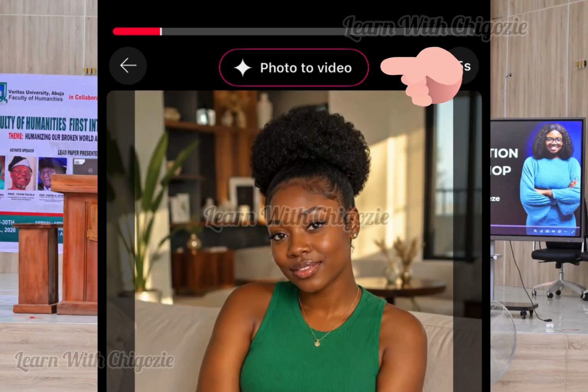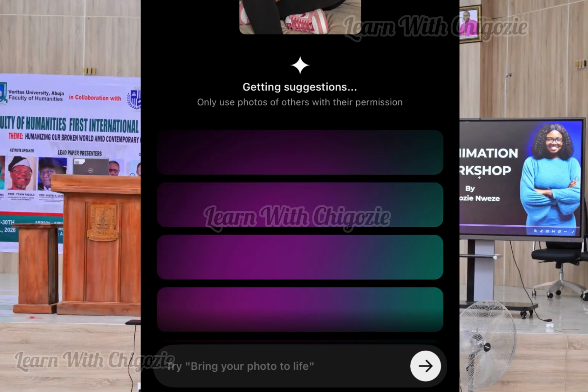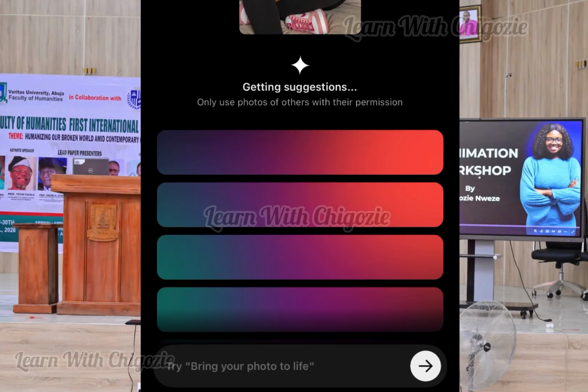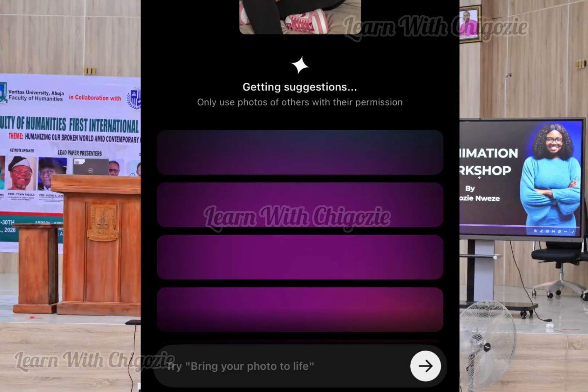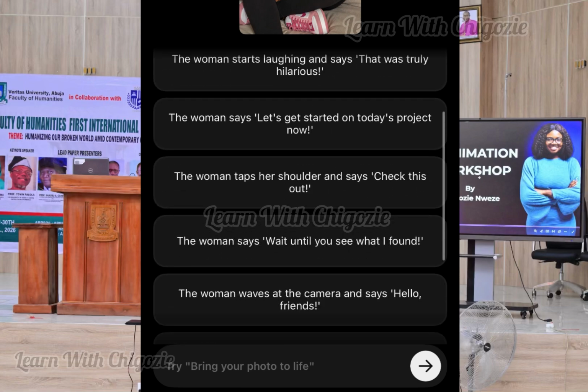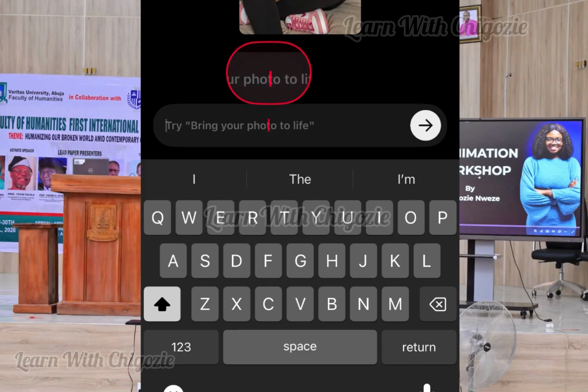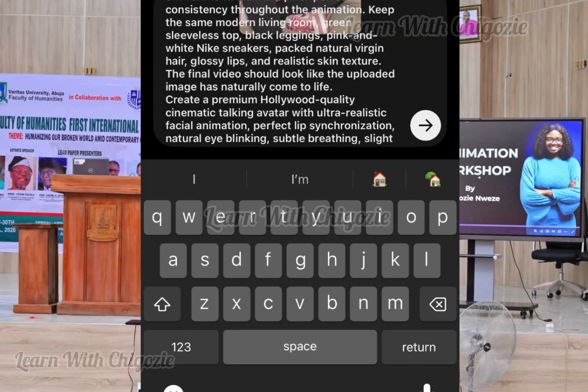Then click on photo to video. When you click on photo to video, you are going to wait. YouTube AI is getting more suggestions of how you can animate your video or your image. It has given you different suggestions. You can choose to use these suggestions to animate your video or your image, or you click on this and input the prompt that you got from ChatGPT.